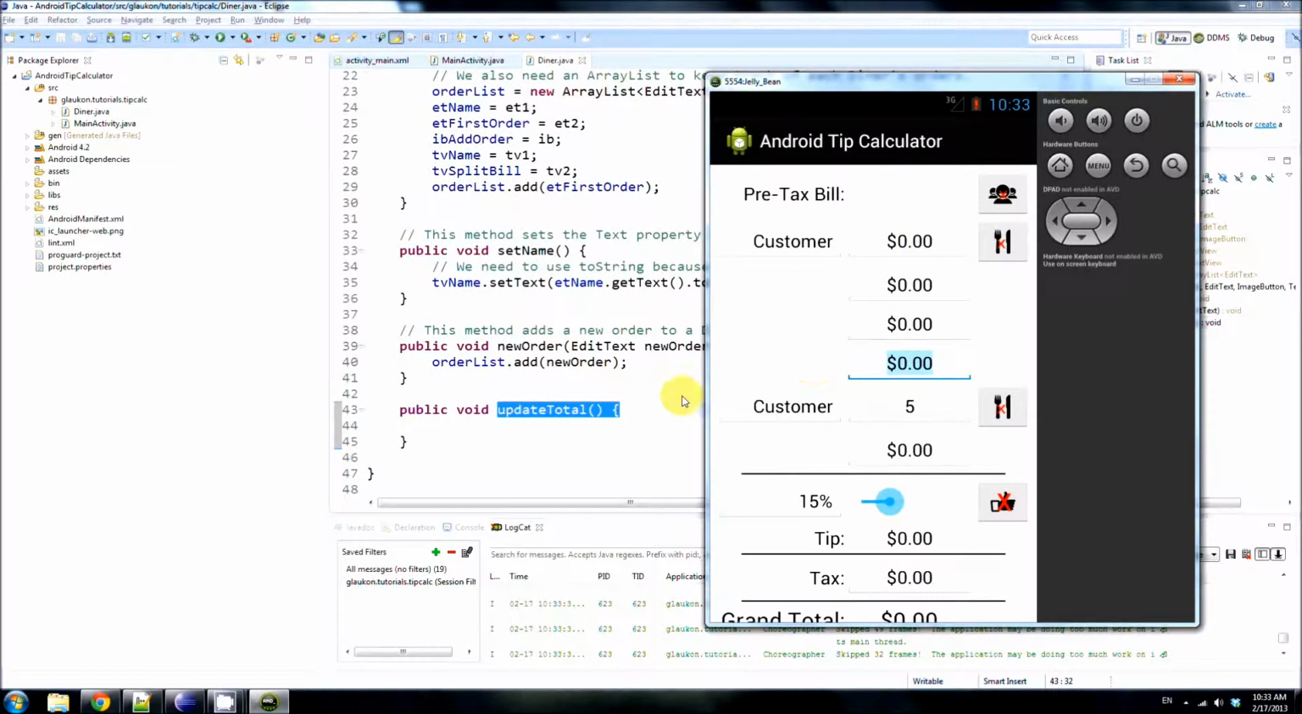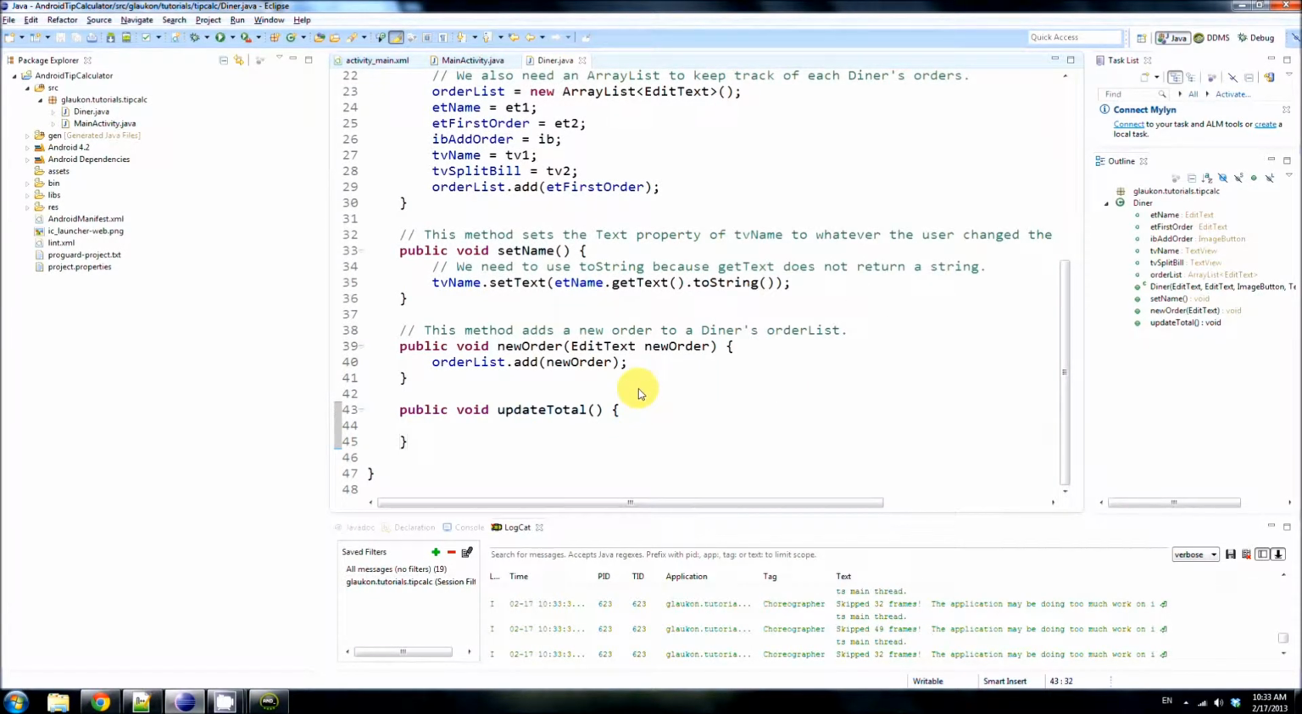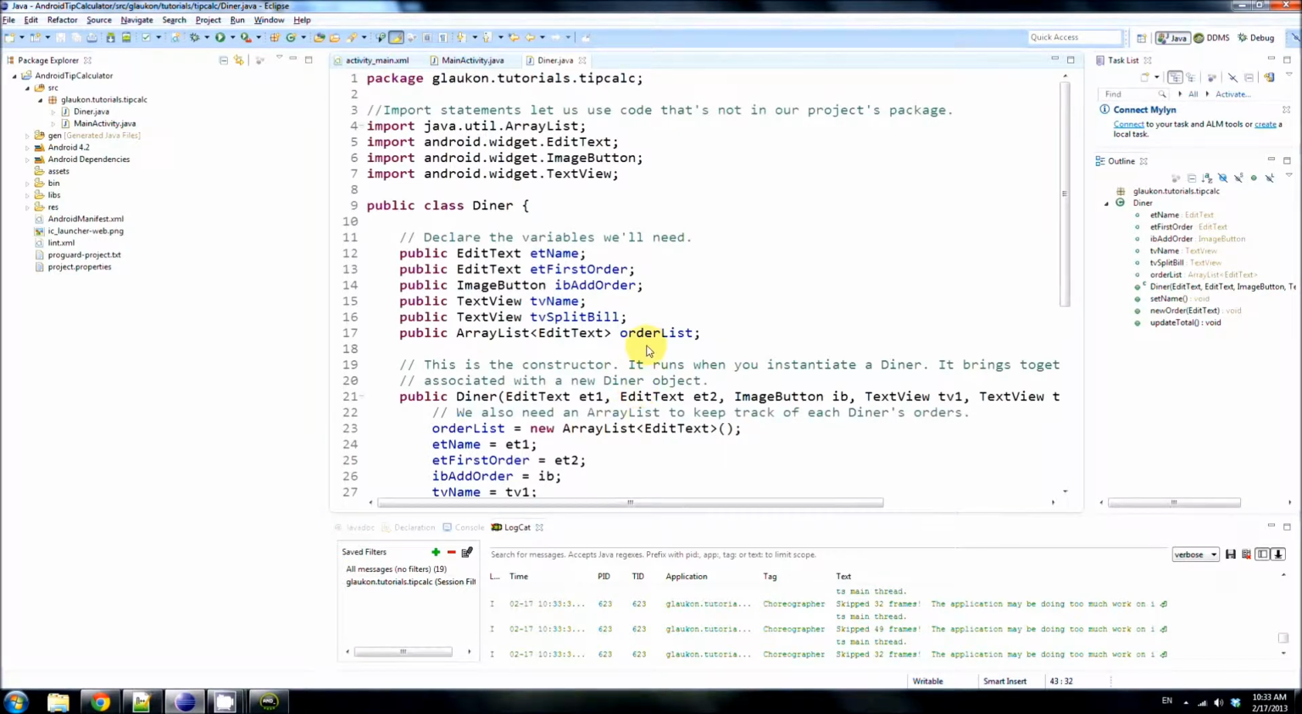in a particular diner here. So to do that, we should keep track of a diner's total bill. So let's create a new variable.